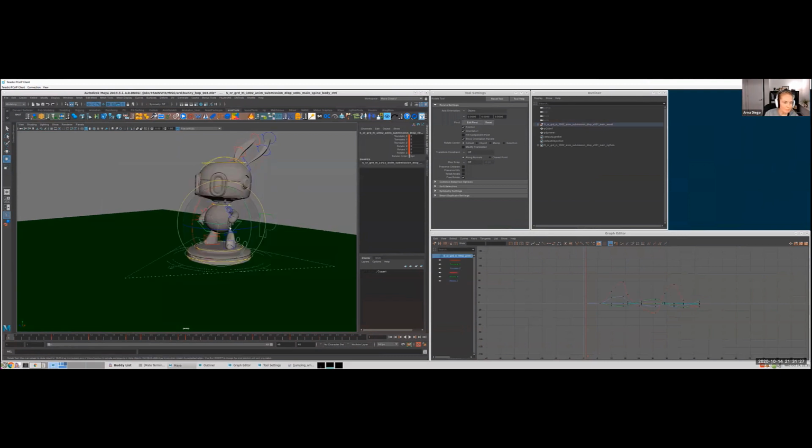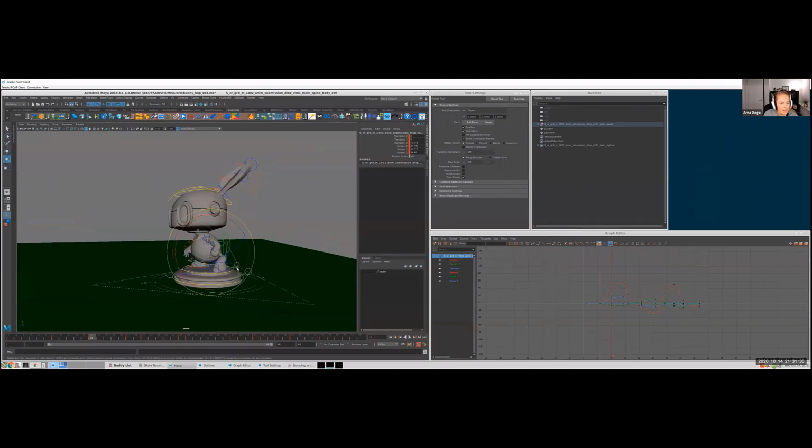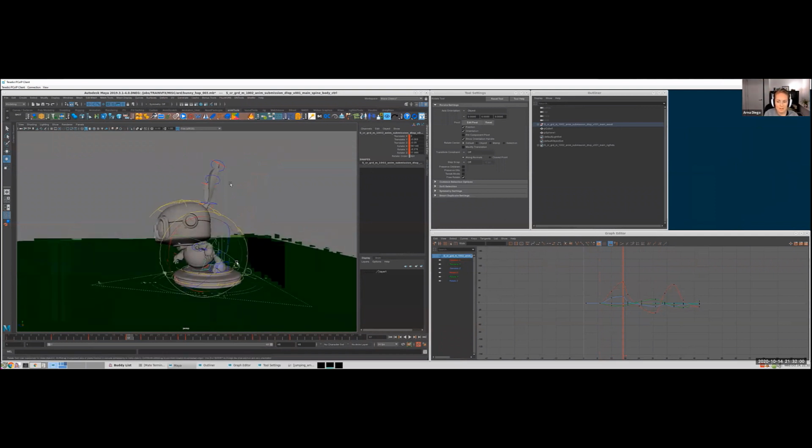So the first key was just a normal one. And then I moved forward and then I set another key where he is. The butt has gone lower and he's leaning a little forward, just as I was doing in my reference. And then the next thing, oh, and he's leaning a little more forward here, I decided. But this is exactly what I was doing in my reference as well. And this is my anticipation.